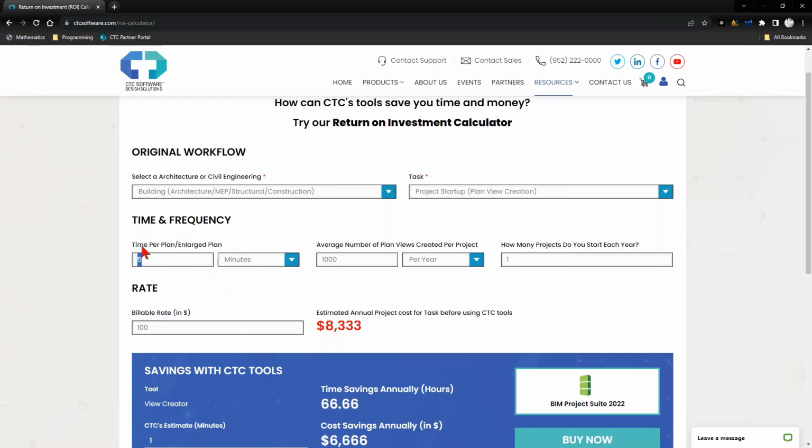In my case, minutes is the appropriate measurement for how long it takes me to create a floor plan or an enlarged plan. Doing it manually in Revit, no tools. Now, on average, every single project that I start up, I find when I'm working on an MEP project, for example, it's got maybe 5 levels. I'm going to change that label, but that doesn't matter. We're just going to do this on a per year basis.